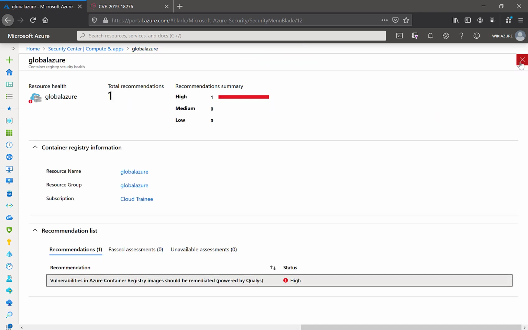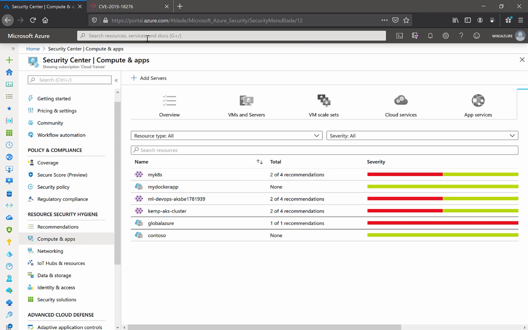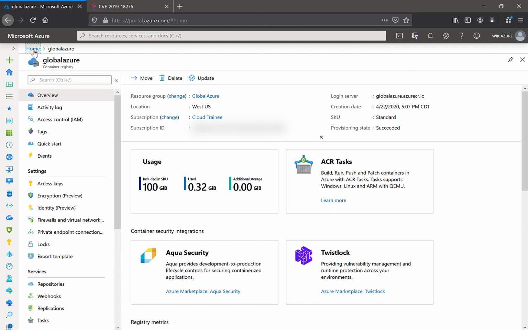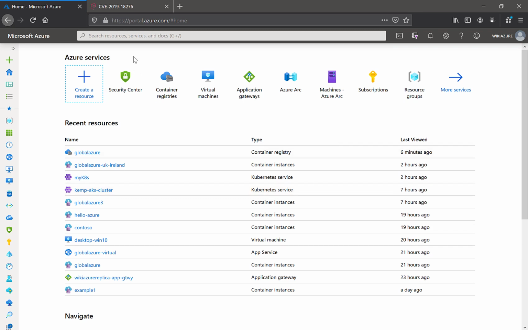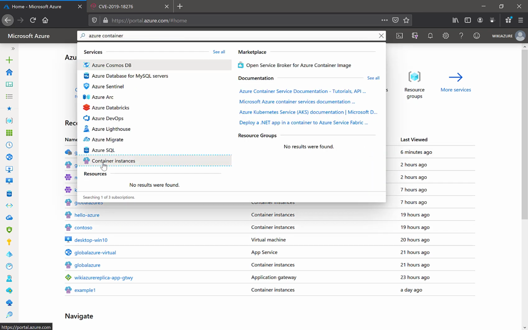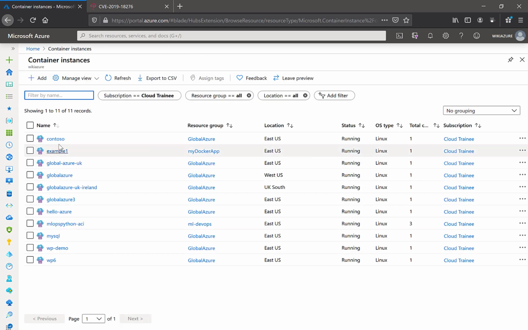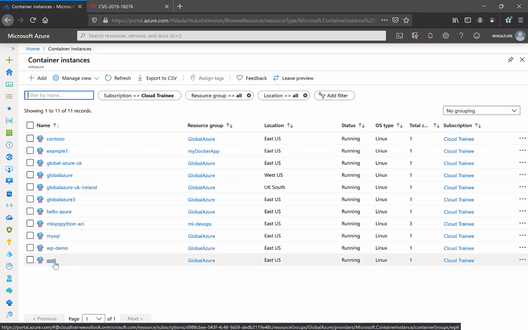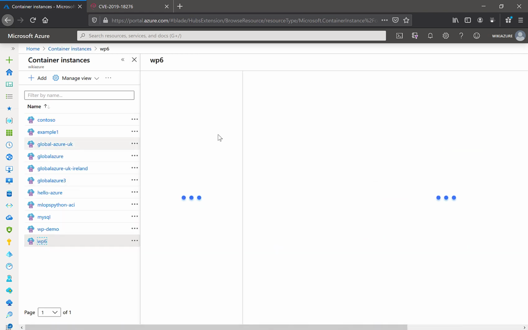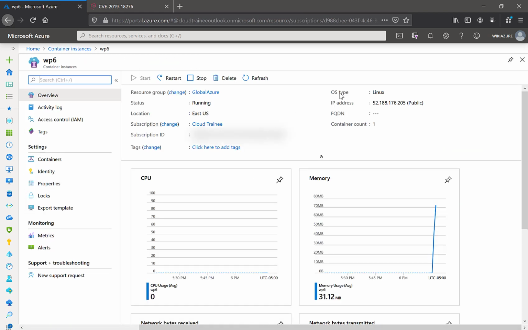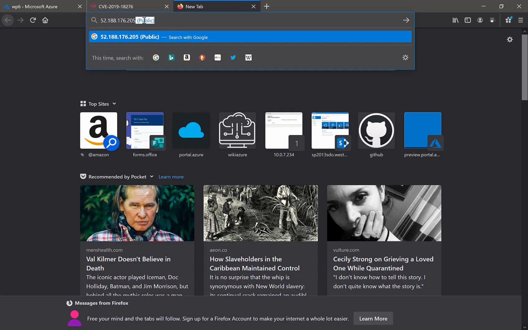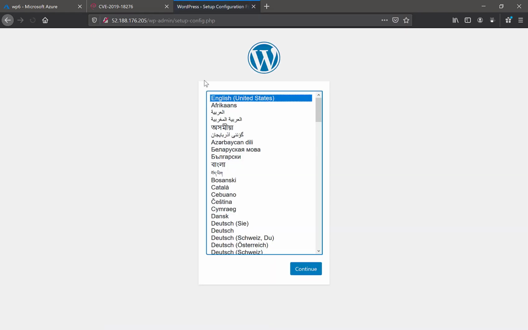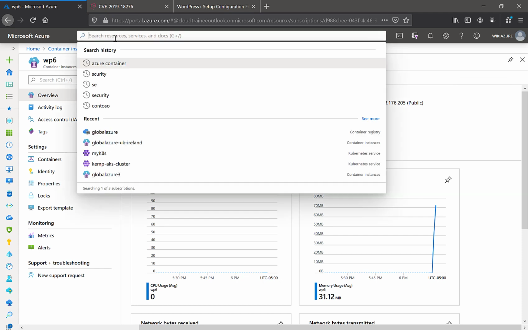Just to quickly review that the container instance is running, I'm going to go to the Azure container instances, and here's my latest image. If I go to the public IP address, okay, so the container is up and running. Now let's go back to the Security Center dashboard.